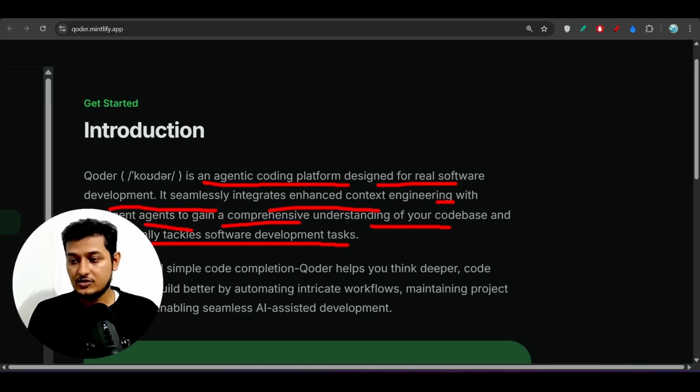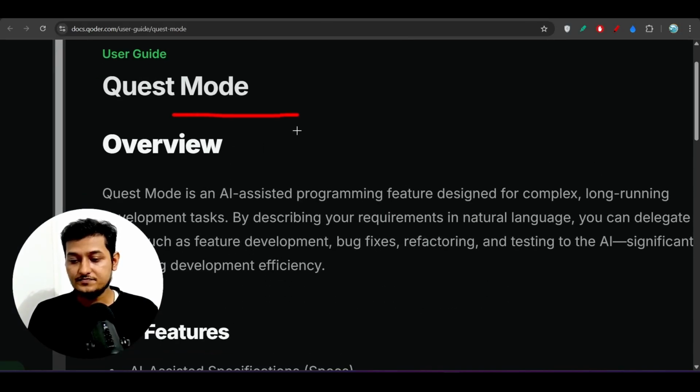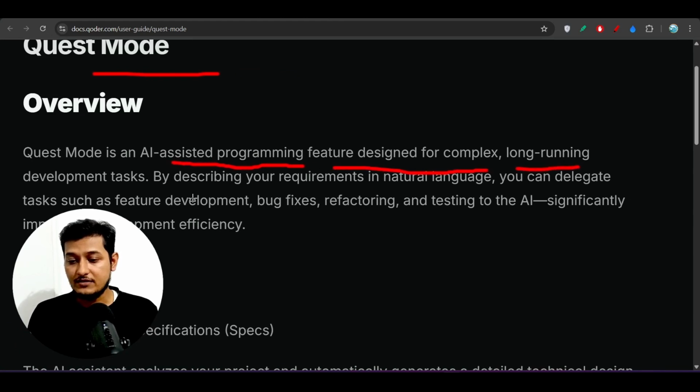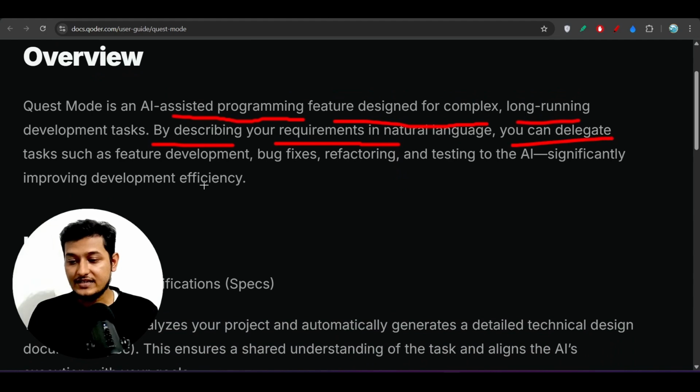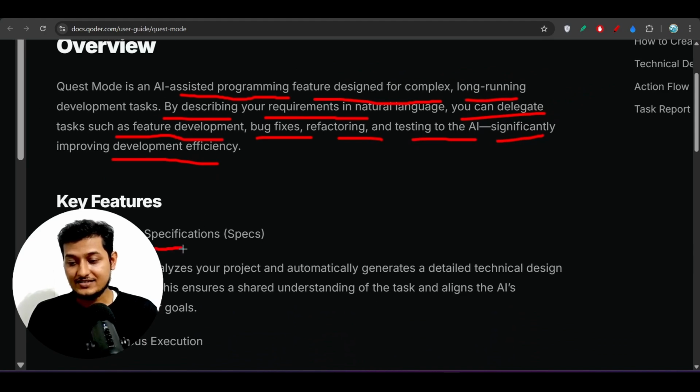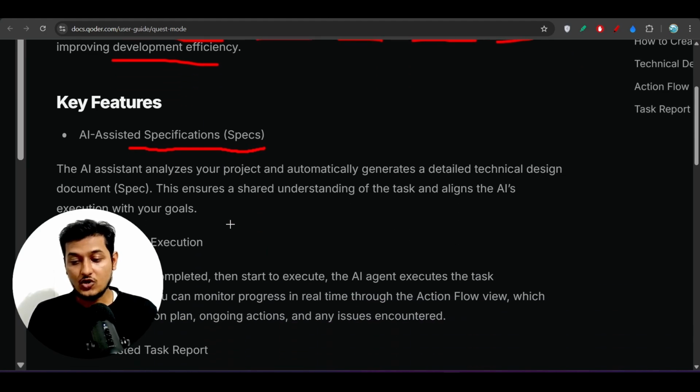If you see their documentation, this quest mode is an AI assistant programming feature designed for complex and long-running development tasks. By describing your requirements in natural language, you can delegate tasks such as feature development, bug fixes, refactoring, and testing to the AI, significantly improving development efficiency. And this is the AI assistant specification, meaning the specs that I was talking about. The AI assistant analyzes your project and automatically generates a detailed technical design document, which ensures a shared understanding of the task and aligns the AI execution with your goal.